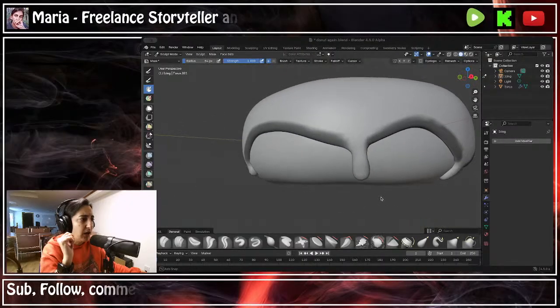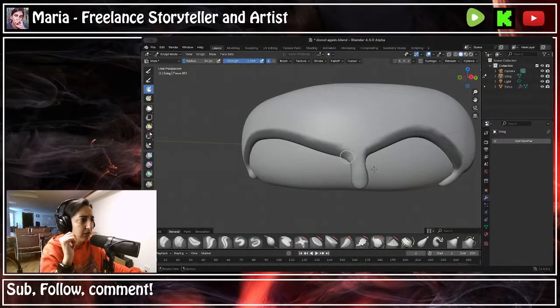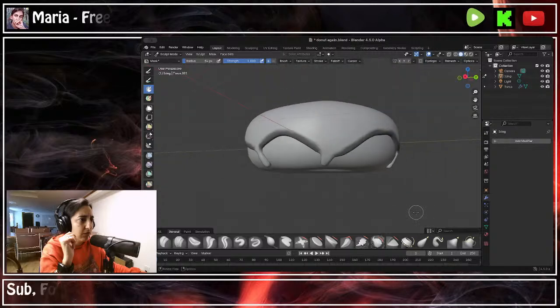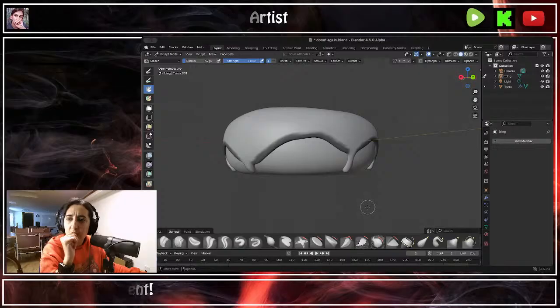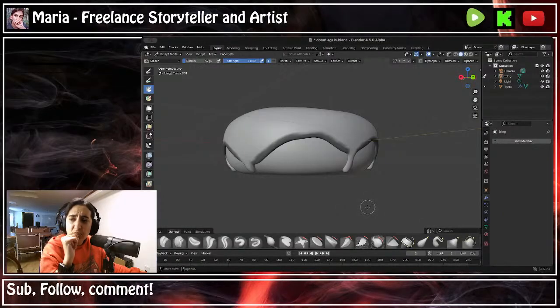Unkempt. It's a donut. That looks so cute. The one that he's doing looks so cute. Mine looks like control I.